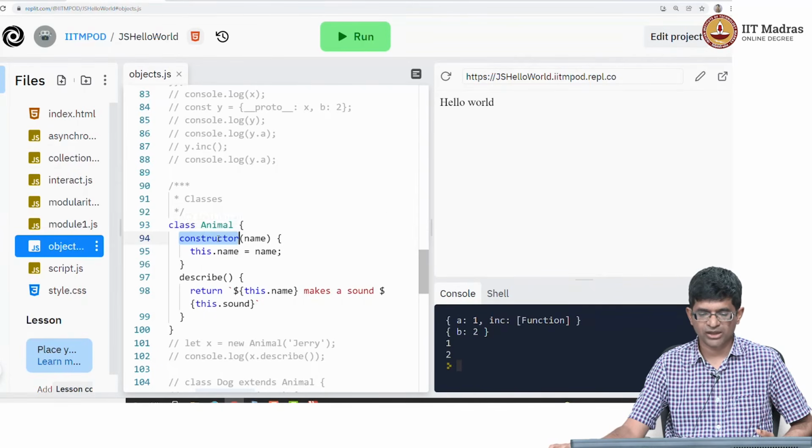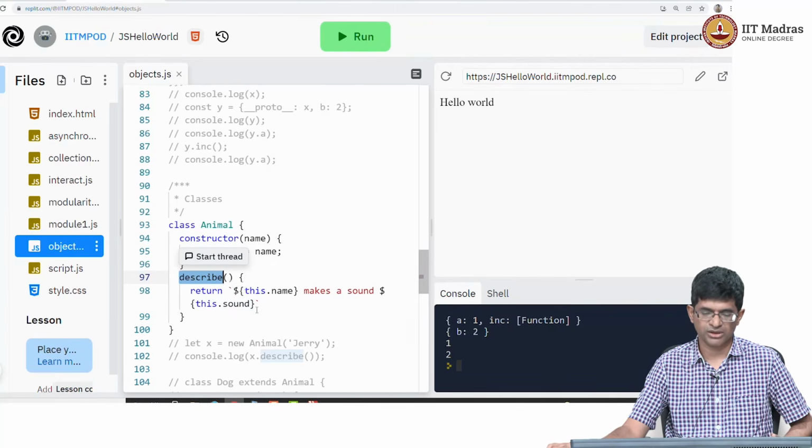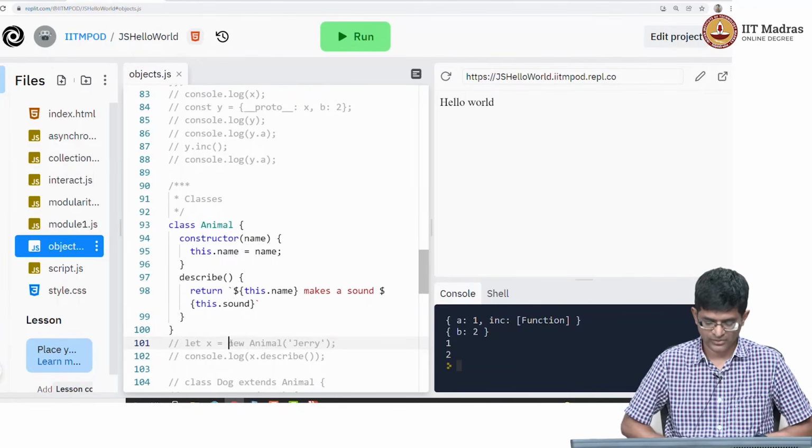I have to give something called a constructor, and it takes one parameter. In this case, I've given it a parameter, and it takes this.name and sets it to name. So in other words, I'm creating a class which would have one object variable, this.name, and it also has one method called describe, which would return `${this.name} makes a sound ${this.sound}`. Now I have not defined this.sound anywhere, so you might wonder what exactly is this.sound. Let's get to that later.